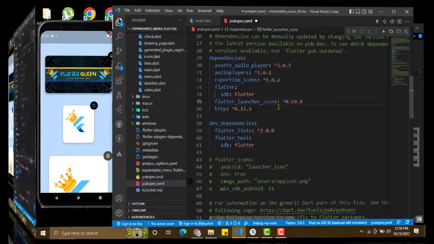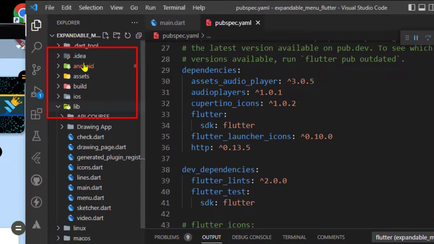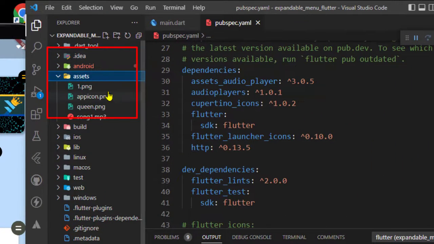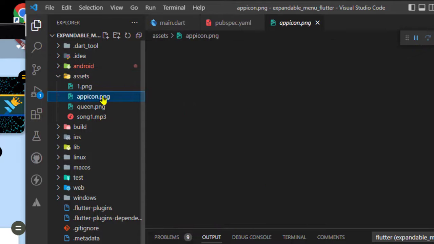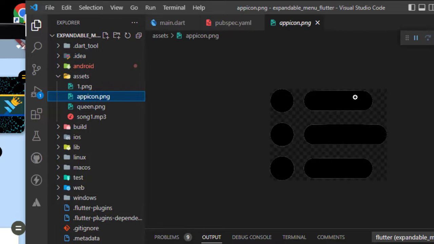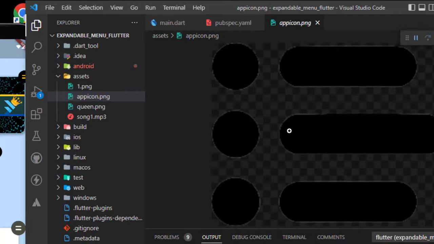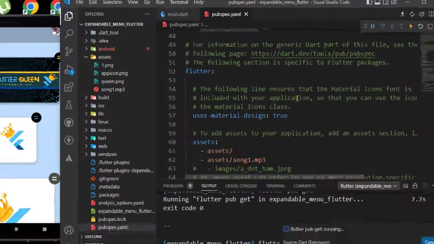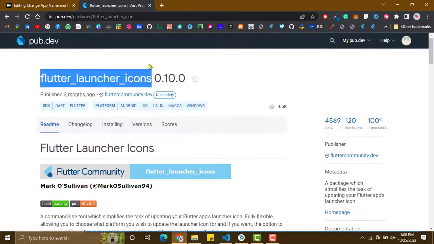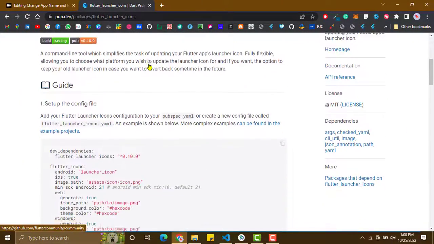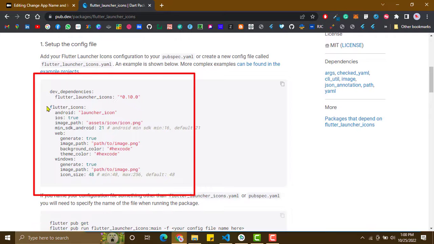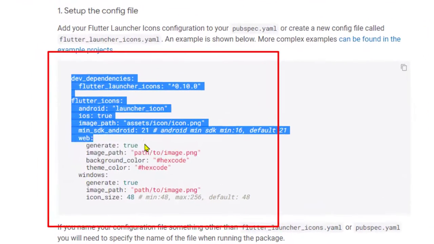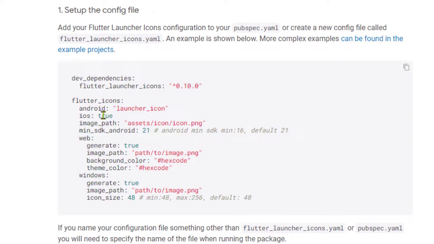And also create an asset folder in which you upload your desired app icon logo, as you can see this, and make sure you imported the asset folder in the pubspec.yaml file and hit run pub get. After running pub get, go to the launcher icons document, scroll down, and you can see it will give you 4 platforms' code: Android, iOS, web, and Windows.